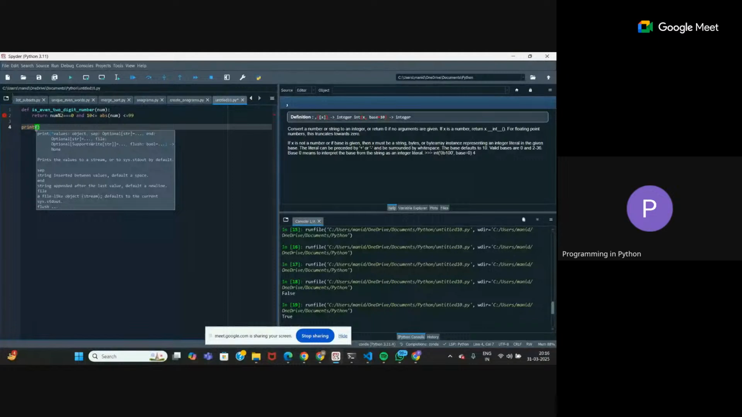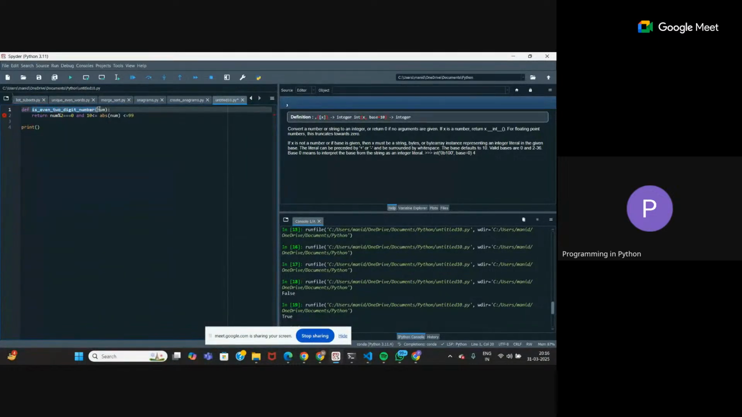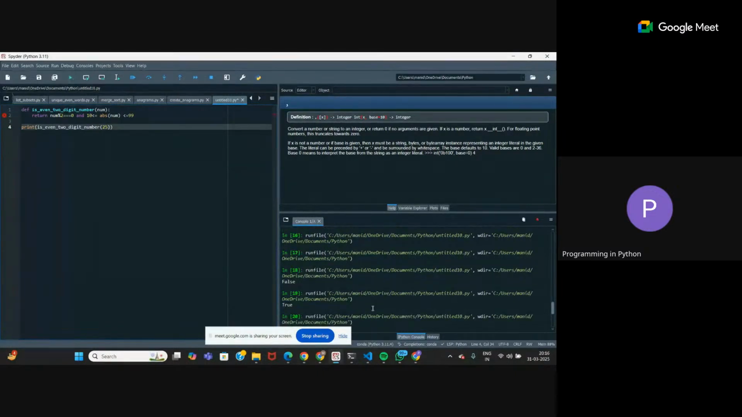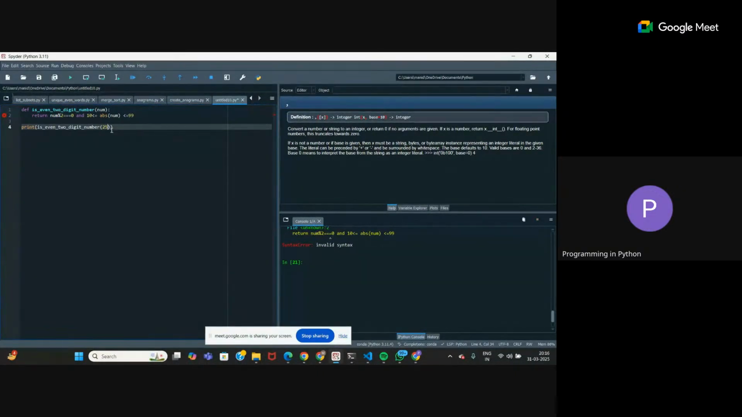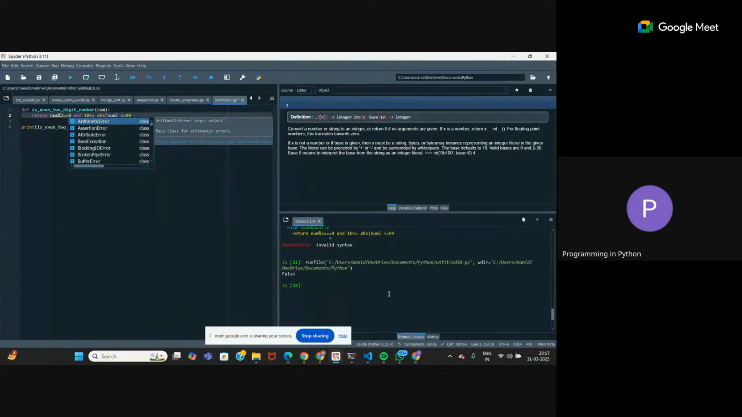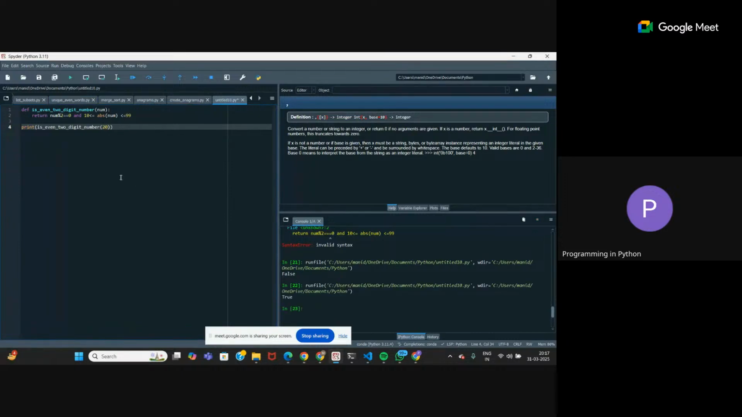So if I call this function now, easy level questions can be done in one line only. So let's take 25, it should return false. Wait, which part is syntax error? Okay, 3 equal to 0. It will return false, and for any even number it will return true as long as it's in 2 digits. A simple question. Okay, I hope this is clear for everyone.